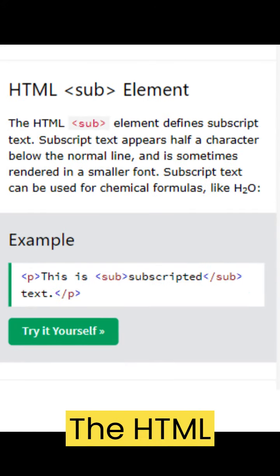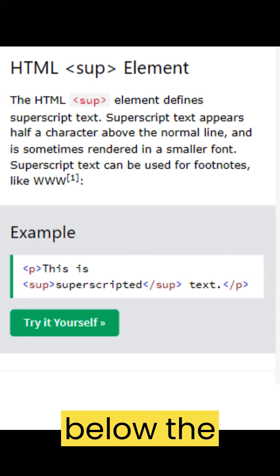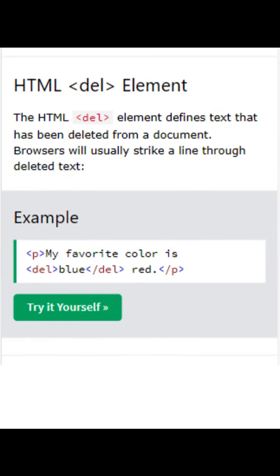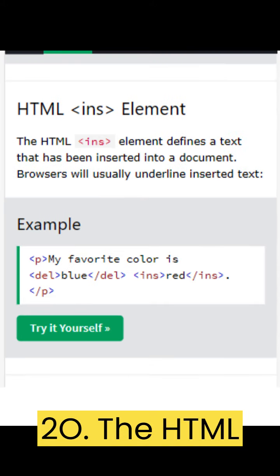The HTML sub tag element defines subscript text. Subscript text appears half a character below the normal line, and is sometimes rendered in a smaller font. Subscript text can be used for chemical formulas, like H2O.